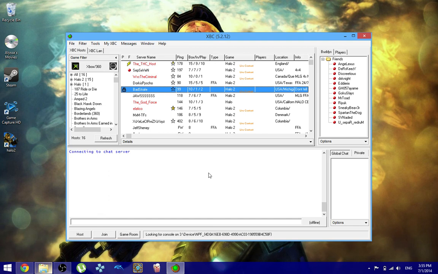If you run into issues, even after port forwarding, and still have issues connecting to people or hosting, you may need to contact your internet service provider, and you may need to make sure that your Windows firewall or whatever firewall program you're using has Xbox Connect added to the exemptions list. Because if it's not added to the exemptions list or whitelist, then the program will be blocked from communication, and you'll probably have a lot more firewall or FW show up under the ping section.